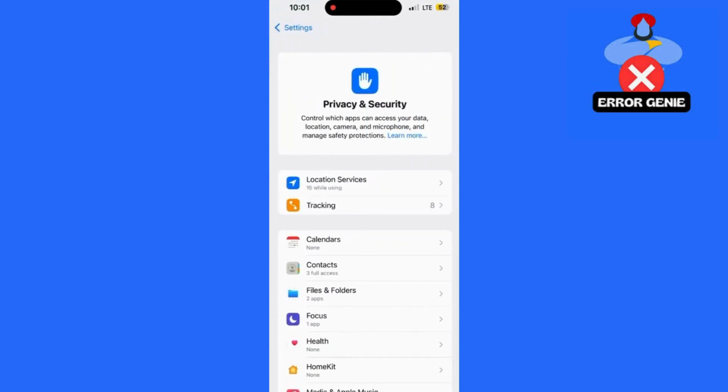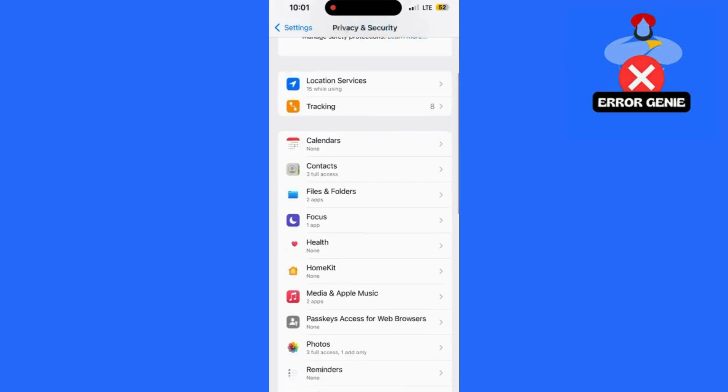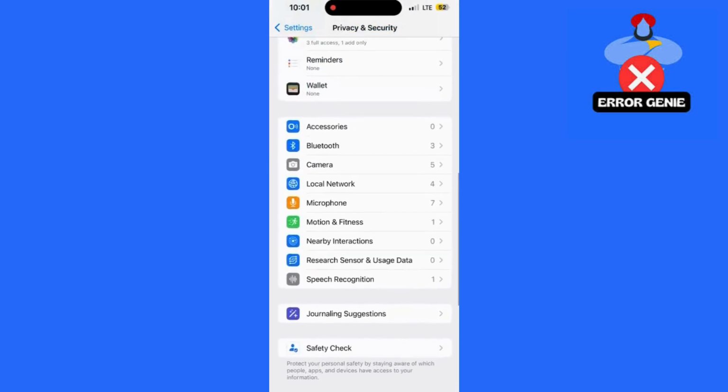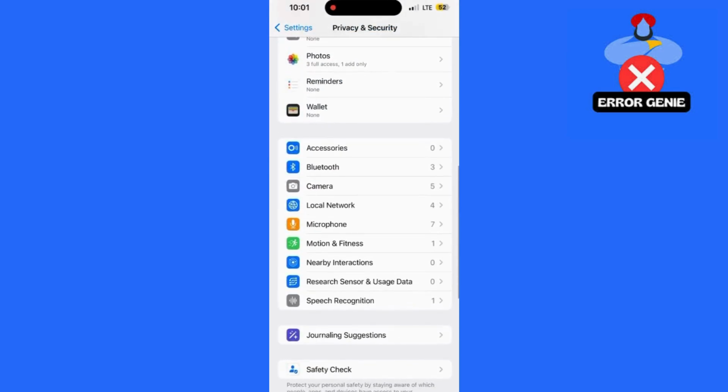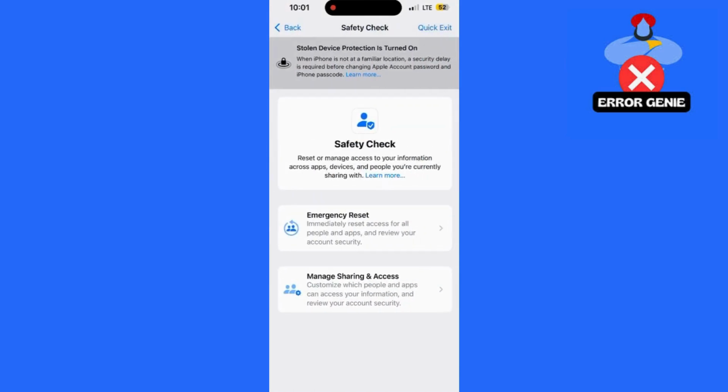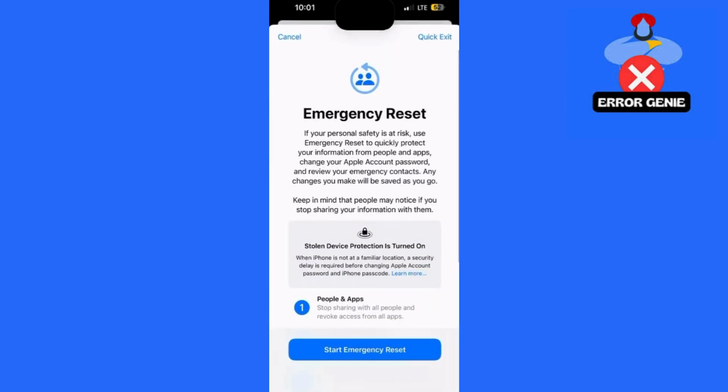If you need to immediately revoke access for all people and apps, tap on Emergency Reset. This will remove all shared data and reset all permissions for your device. If you want more control, select Manage Sharing and Access instead. This will allow you to review and adjust who has access to your information and connected devices.